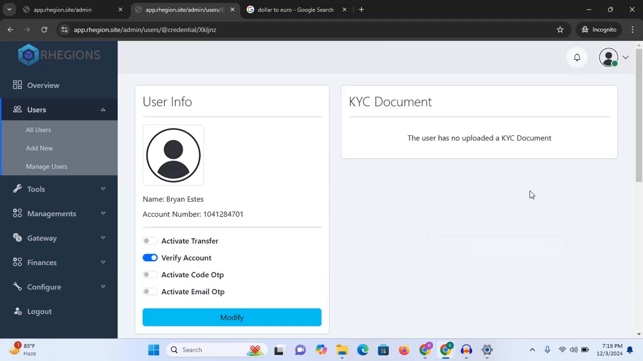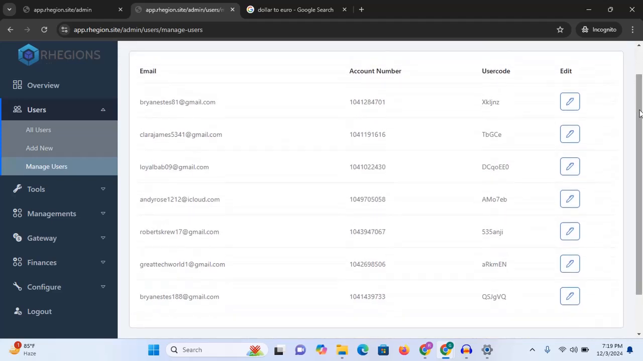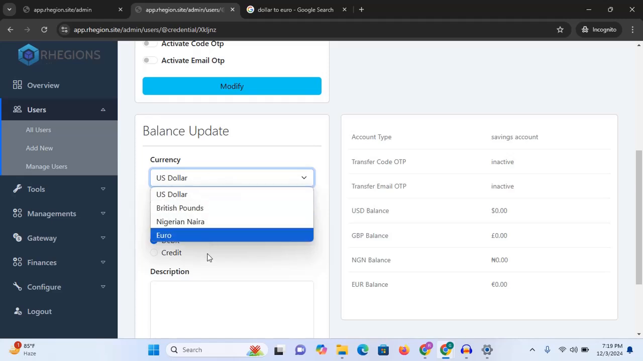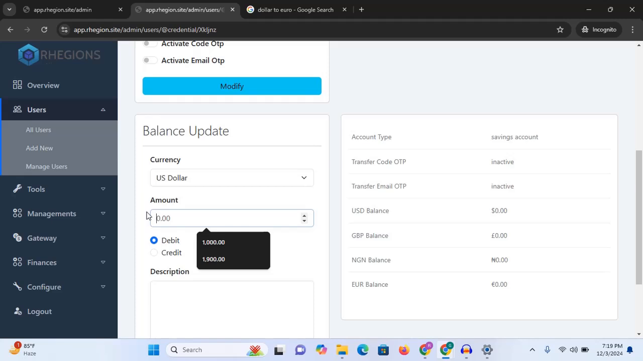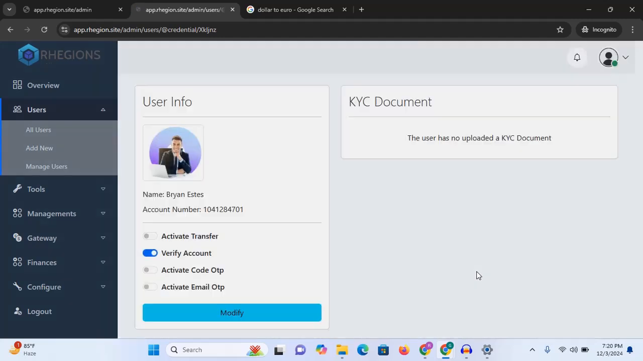So just come to manage users. Then you see all of the users that are on your website. Then you can select whichever user you want to work on. And this is our current latest user. So just come to this pencil icon. Then you scroll down. Which of the accounts do you want to fund? You can choose to fund the dollar account. I'm going to put in probably 50,000, for any purpose, for loan benefits or whatever purpose you want to add to it, then update balance.